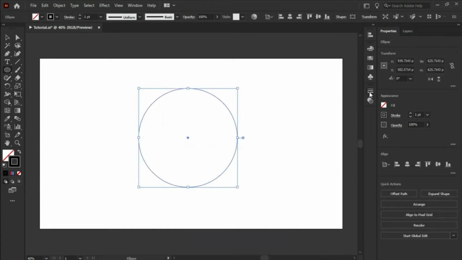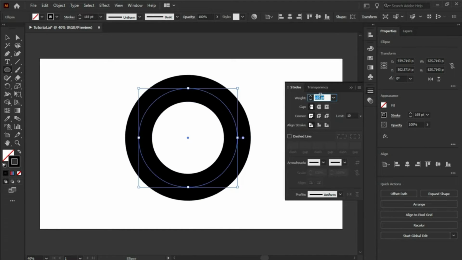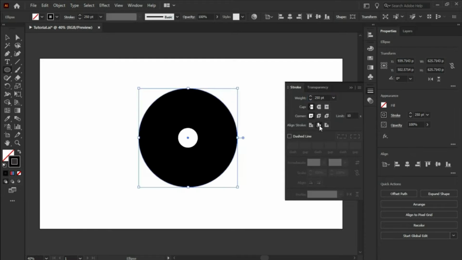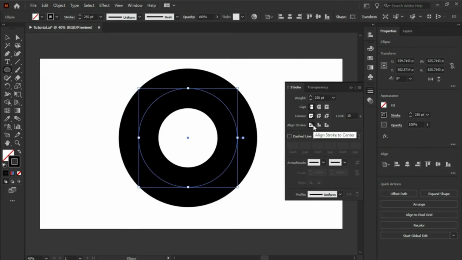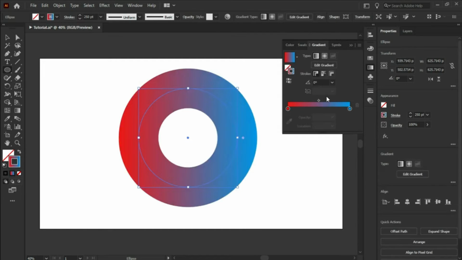Now you can increase the stroke by going to the stroke and increasing the width. Now you know usually the default of the stroke is like this. So it's align stroke to inside, but you align stroke to the center. So this is the center of the stroke. Now we are going to go to gradient, apply the gradient, and we need to change the stroke profile of the gradient, and basically this is it, a line gradient along a stroke.